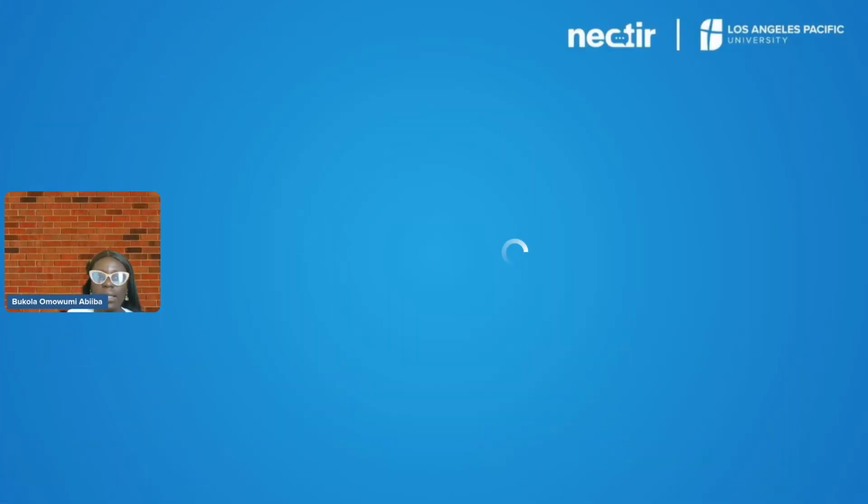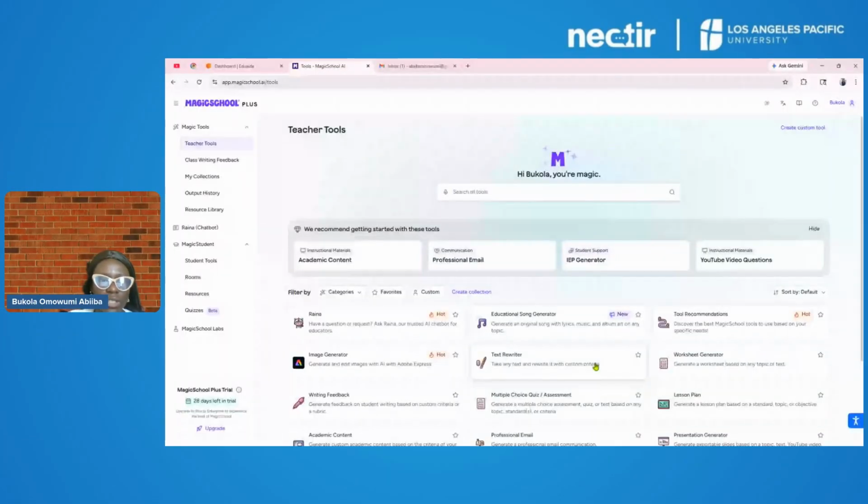We actually intend to discuss these two key AI tools because of time constraints. Not that they are the only ones, but there are so many AI tools that can be explored by teachers, both general educators and special educators. So for the purpose of this demonstration, I'll be using MagicSchool AI as the first tool. Can you see my screen?